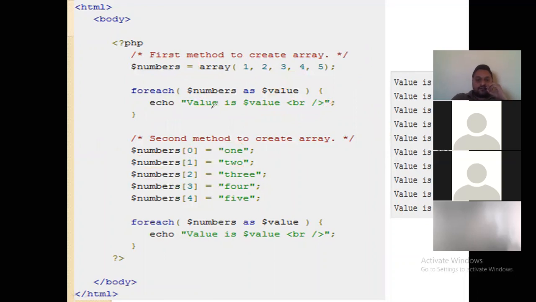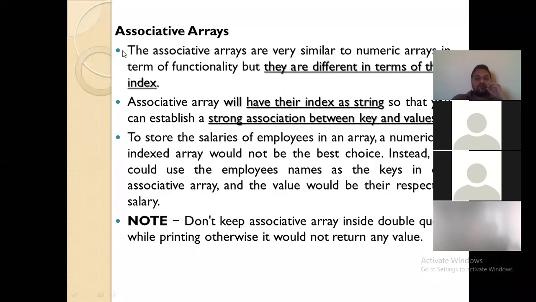Now the next, this is the numerical array. The next topic is very important, associative arrays. So what is an associative array? Associative arrays are very similar to numeric arrays in terms of functionality, but they are different in terms of index. In a numeric array the index was a number, but in an associative array the index will be some string.